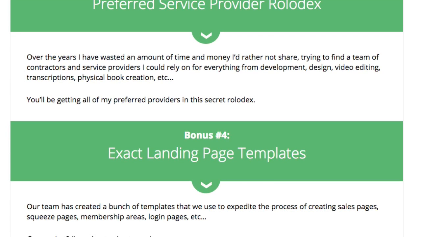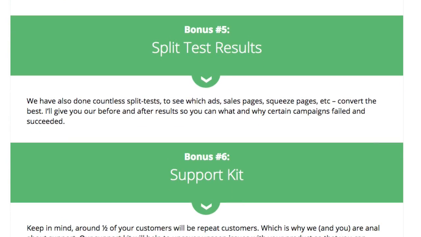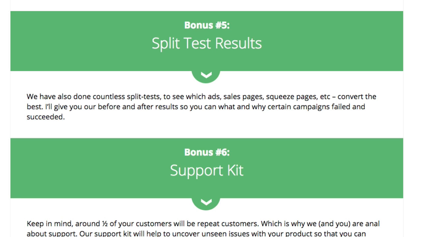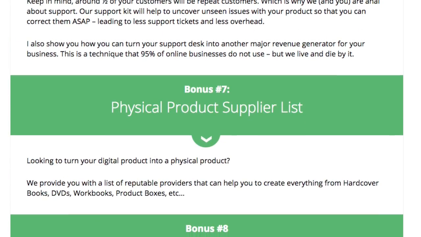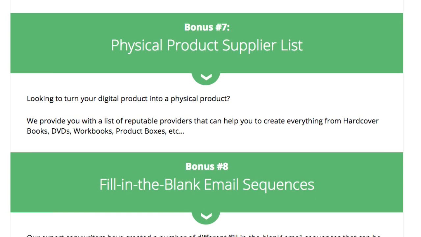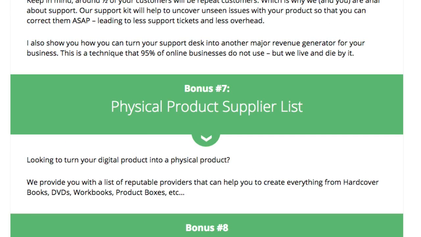He's going to give you exact landing page templates, split test results, and support, which is a big one, on how to handle the support of your products with some virtual assistants for a very, very low cost, as well as a physical product supplier list, if that's what you're into, and fill-in-the-blank email sequences. So it's quite a course that is packed with hours and hours of content, and he takes you step by step through each of the steps in this process to make sure that you're successful.